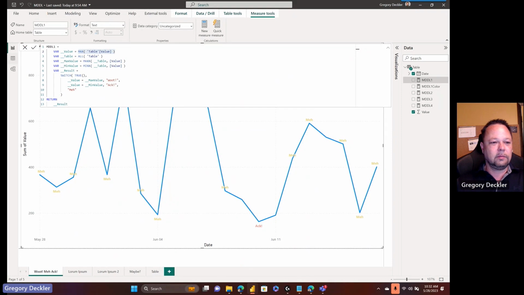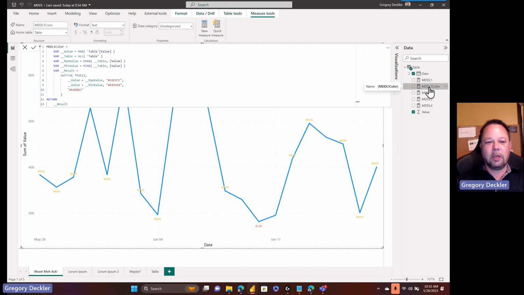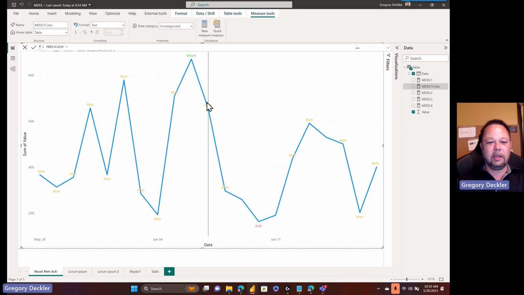So you can see here, that's the max value. I get my woot and I get my ack and everything else is meh. And I also coupled that with a color, right? I can do the same thing, set a field value to return these hex codes. That's why they're different colors, like the green and the yellow and the red. And I realize, yes, that is very non-colorblind friendly. But this is for demo purposes. I would never release meh in a production report anyway.